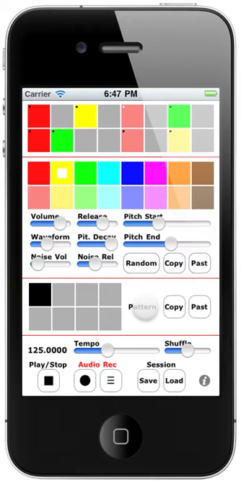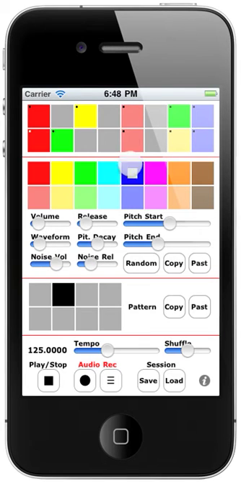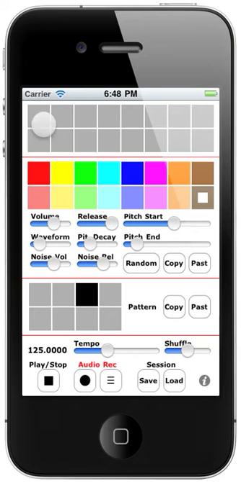A pattern is a 16-step sequence. You can copy and paste a pattern to make a variation of it. Or you can just create a new one.